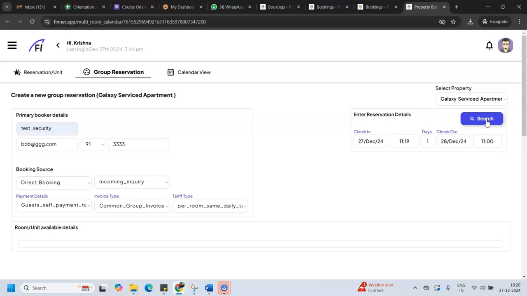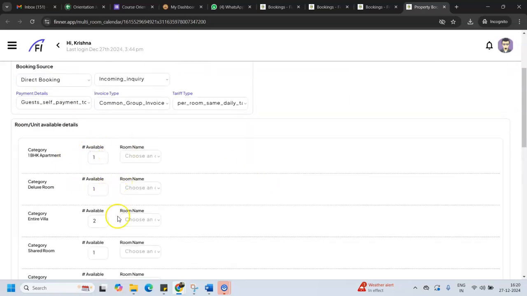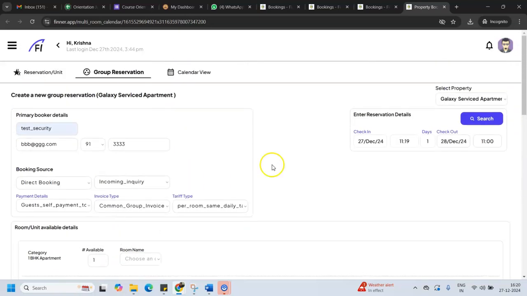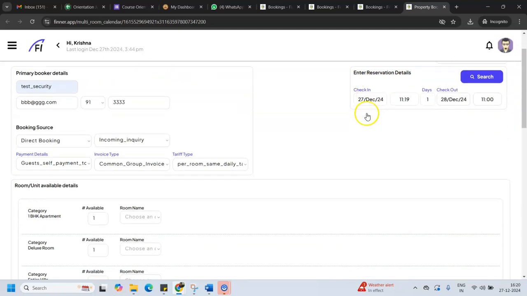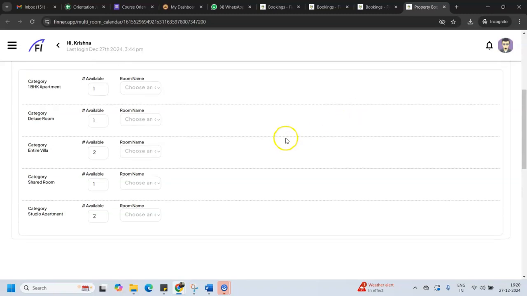Again, I do a search. Now here it's going to show me the number of rooms available, which ones are available for this Galaxy Service Apartment. The property is changed for the purpose of this reservation. Now let's say it shows 1 BHK, one is available, so I book one of them. Let's say I book one of this deluxe category and I book one of this penthouse.